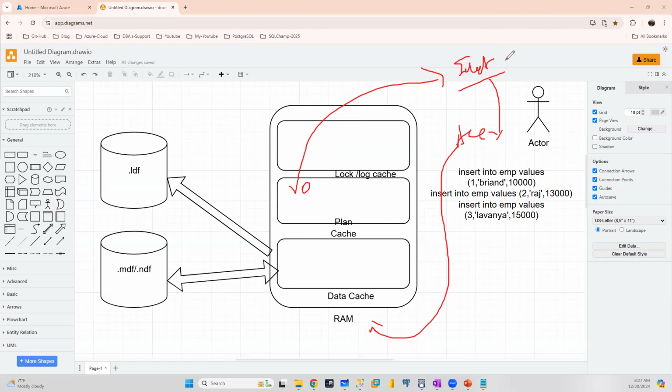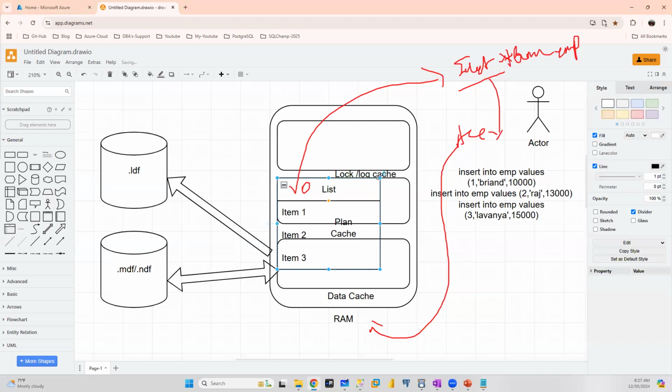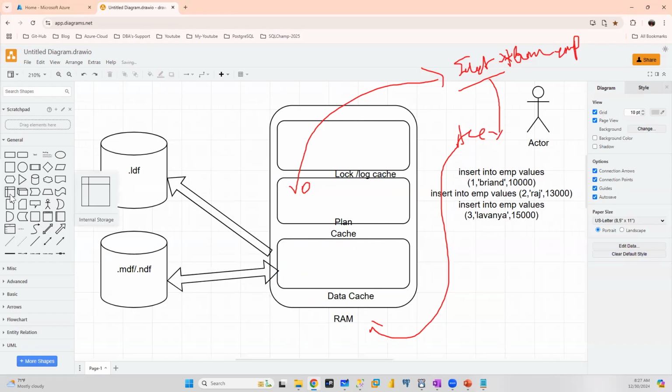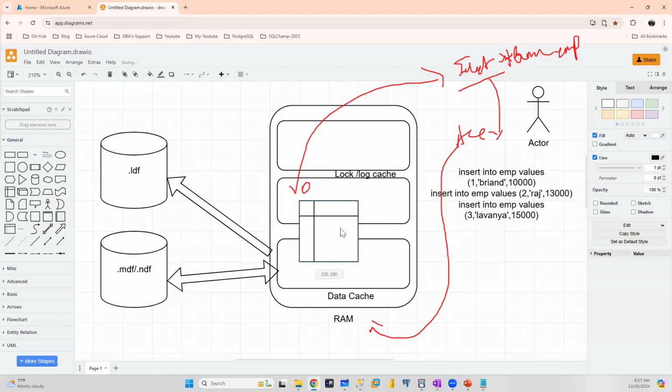Now, I want to read the data of employees from the employee table. Currently there are no pages in the buffer. What will it do? SQL Server will go to the MDF and NDF, read the data, and get the data here. Assume these are your data pages. It's very big, let me use this one. For example, let's make it nice.